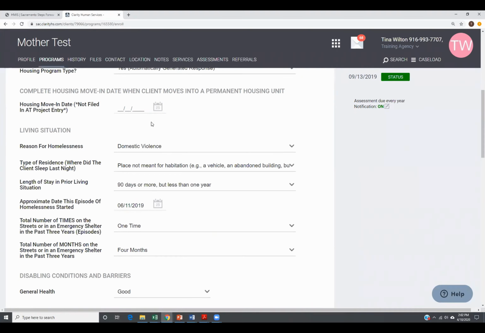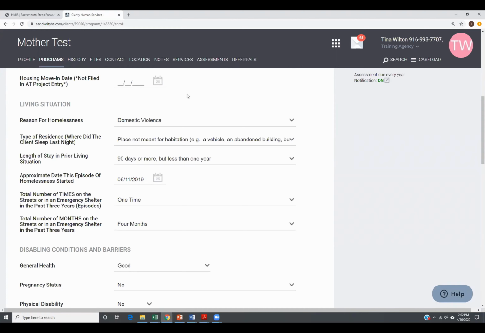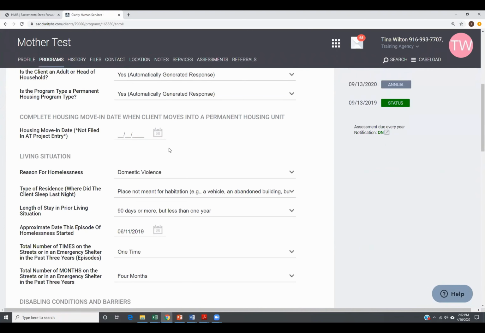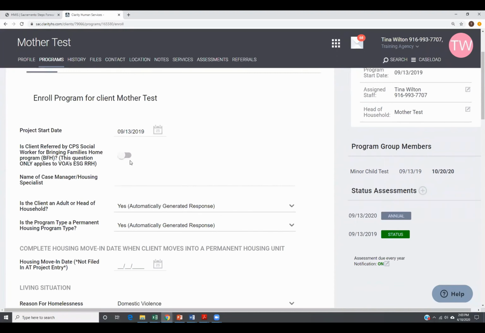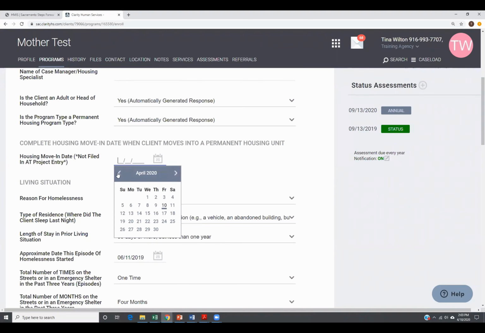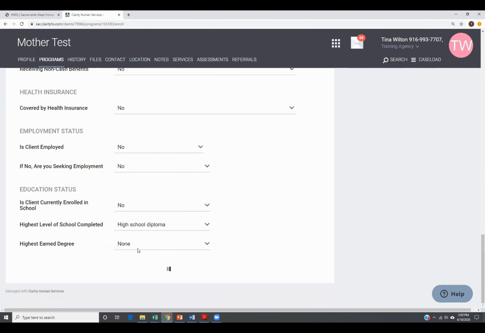So again, this is the only field on this screen that we can save changes to, and if this is blank, the system will allow you to save those changes. This is also the only field that will be edited after the program enrollment here. So for example, let's say the project start was 9/13. Let's say they moved in on October 1st. We would scroll down and hit Save Changes.